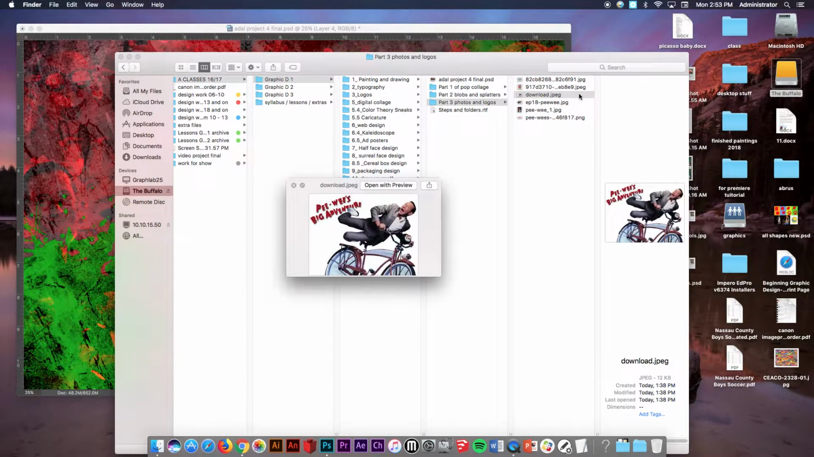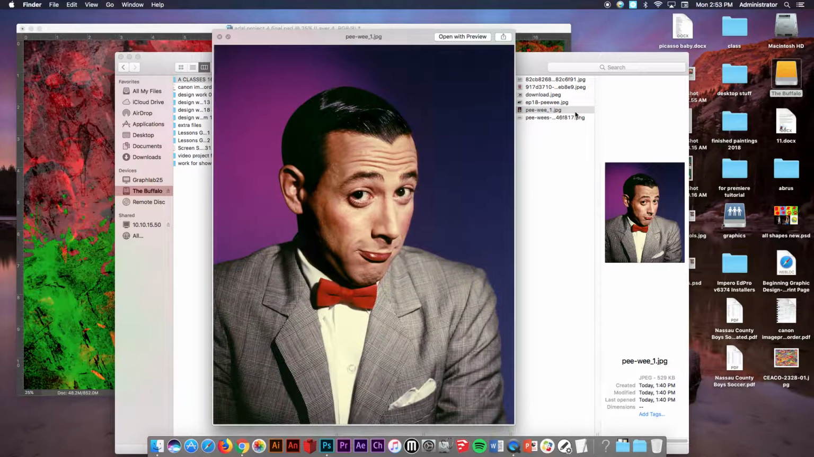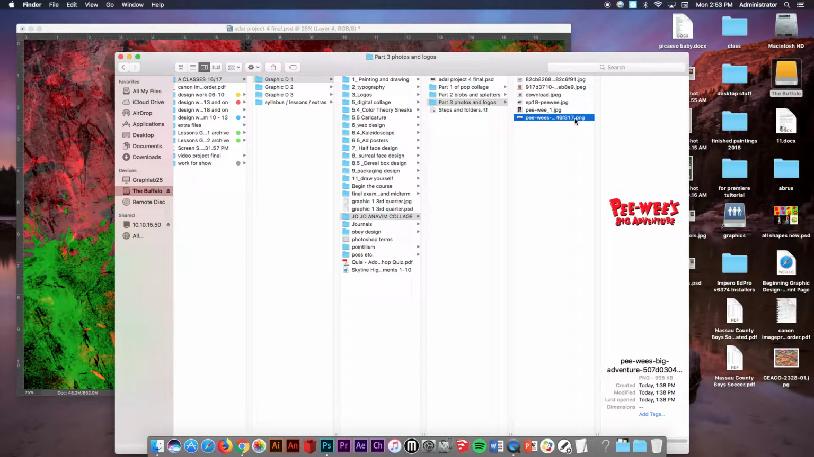Also, just a couple other pieces I wasn't sure if I was going to use. Him kind of holding onto the bike and screaming. Another picture, really high-res, good quality photo right there. And then the logo, which I don't think I'm actually going to use, but we'll see.